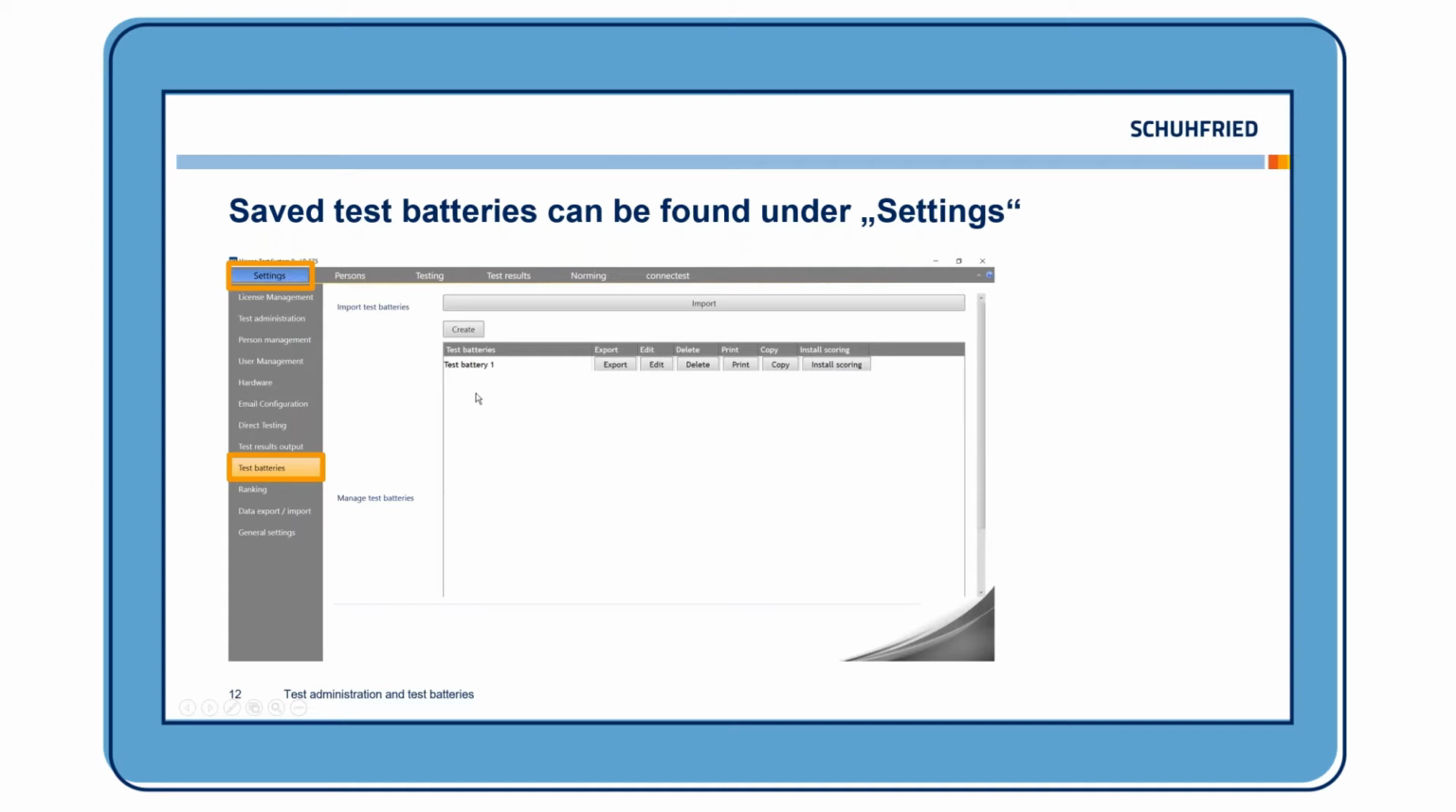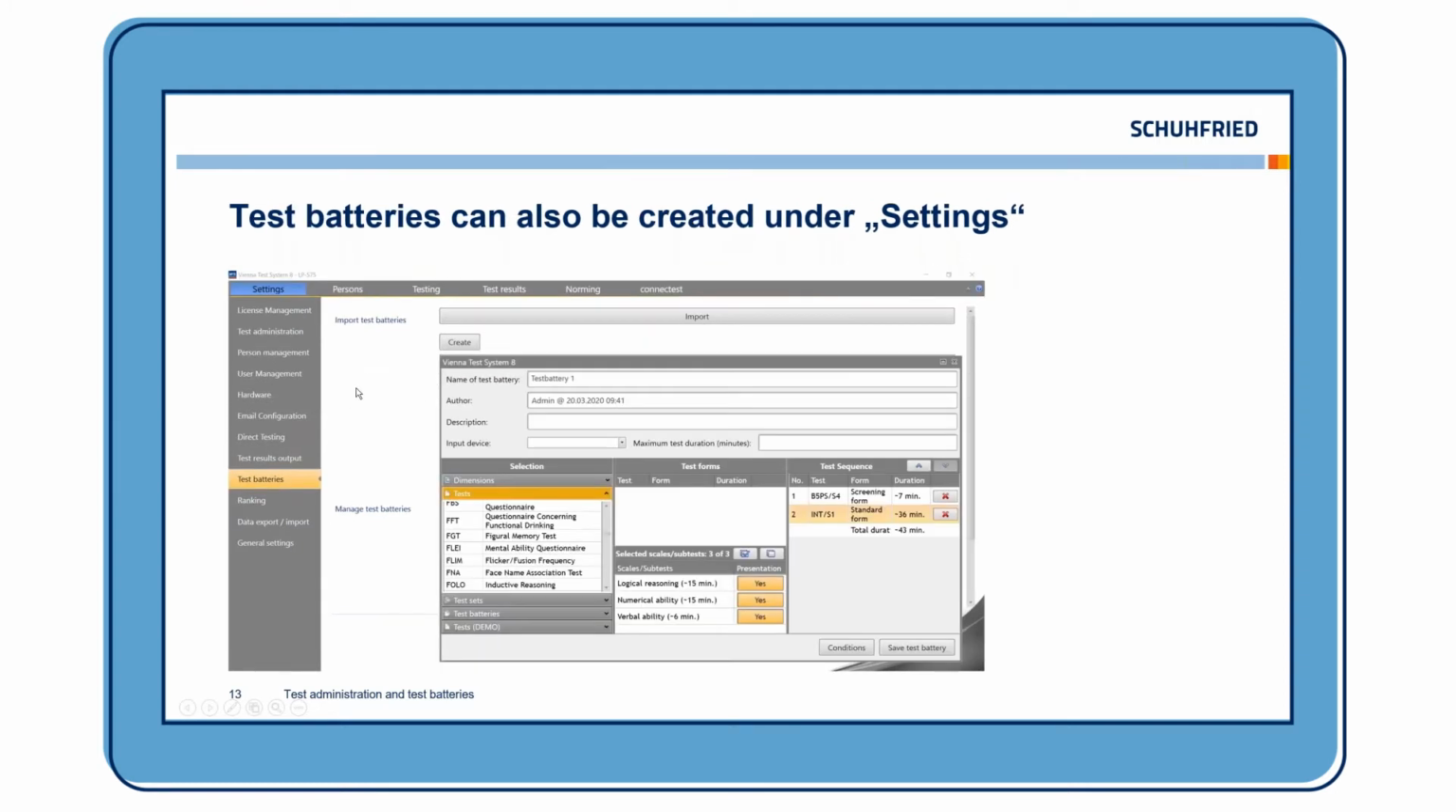So here you see test battery number 1, which we just created. But you can also create test batteries directly in these settings. So here you can go to settings, test batteries, and then click create. Then this window pops up, and here you can add additional information about your test battery. So the name, as we've seen before, but you can also add who was the author. So here you could put down admin, or you could put down your name. You can put down a short description, and you can also add whichever test you want to the test battery here and save it.